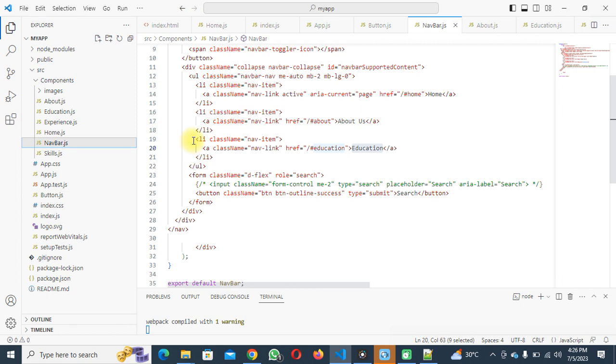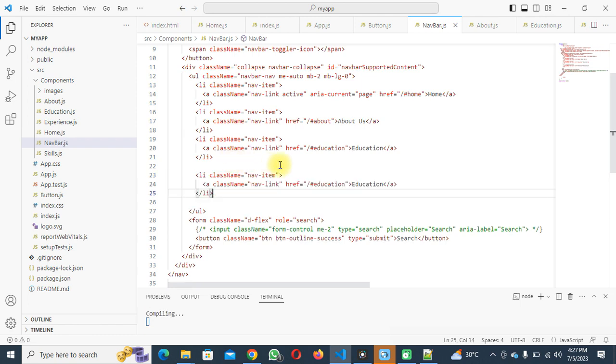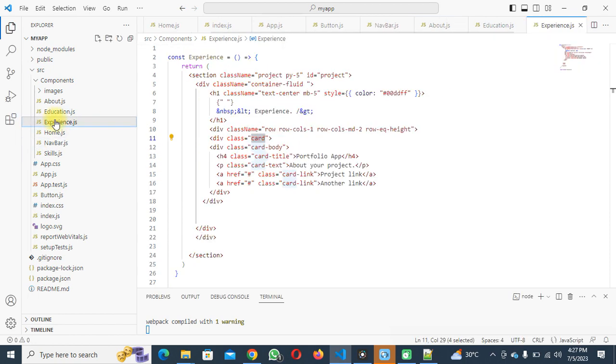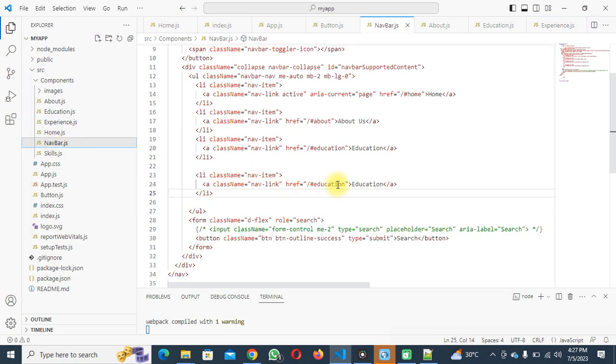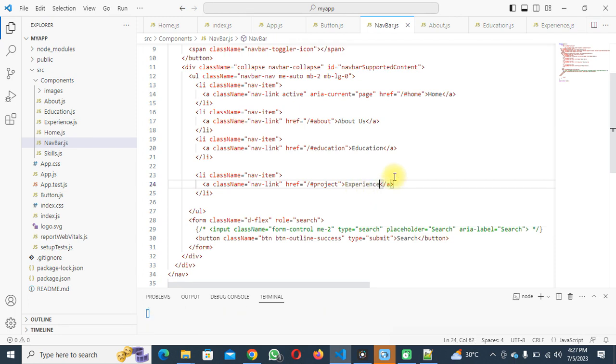So we need another li here. So I'm going to copy and paste the education and change it to what do we have? Experience. So in our experience, what's the ID? The ID is project. So let's change that to project. Okay, then we change it to be experience. Okay, that's it.